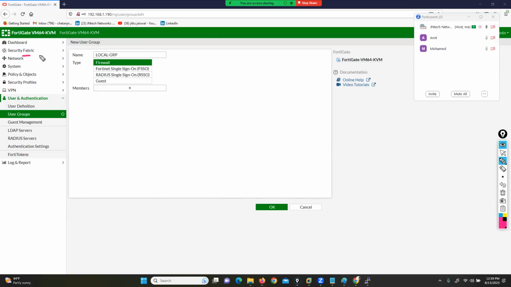Amit, Mohammed, you can see if I'm trying to create my group, these 3 options are available, right? Yes, sir. Only these options: name, type, and members. If I'm creating a group right now, only these 3 options are available. So you can create a group, select your type, and add your members. The type is firewall, add firewall users as members. The members are user5 and user6. You can click on OK.